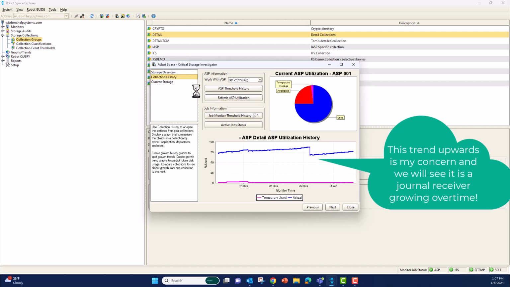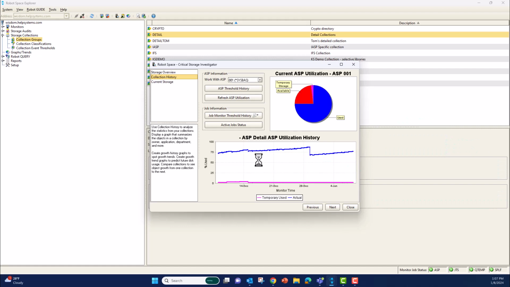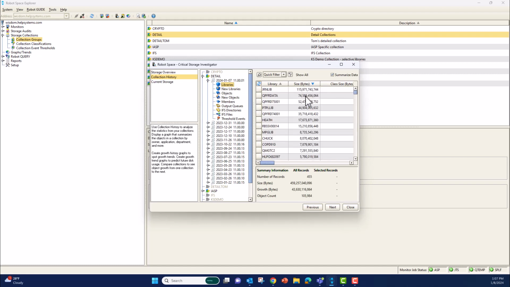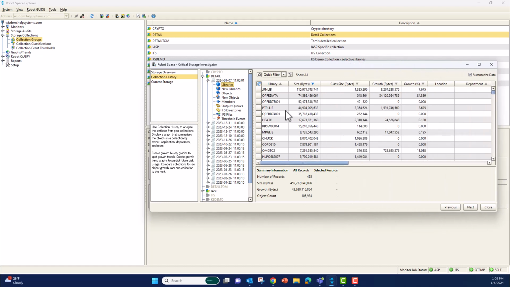The next step would be to look at collection history. And collection history, again, is going to be based on those collections that we've set up to run periodically on the system. Again, as I recommended earlier, once a week is the way to go. Now I have my detail collection, and I can come in here and open this up, and I can see what's my largest library on the system. I can drag this box open further if I want.